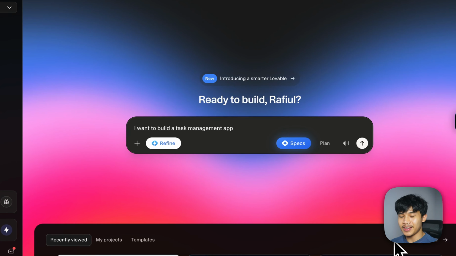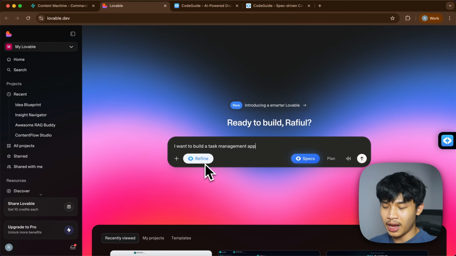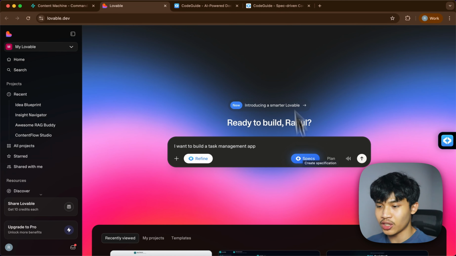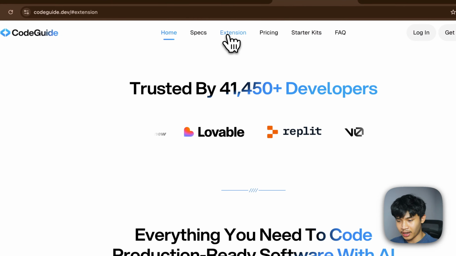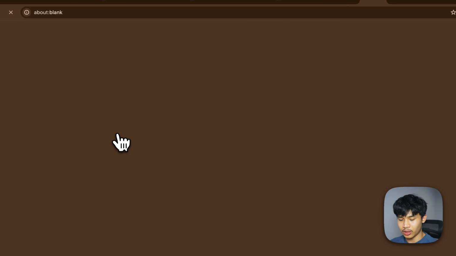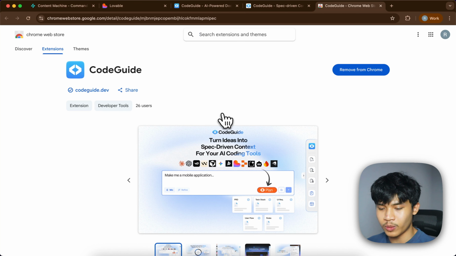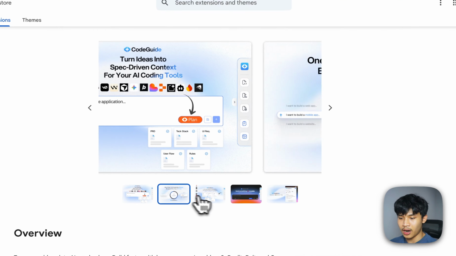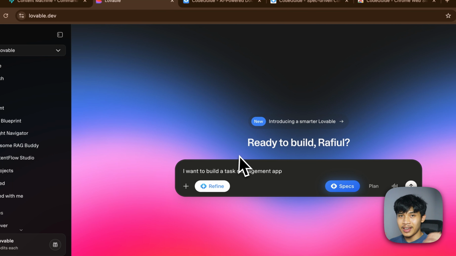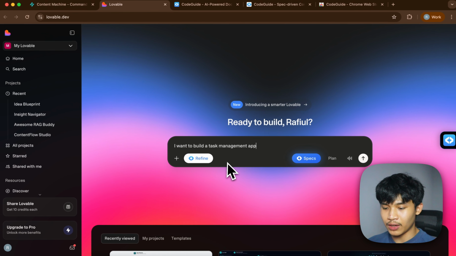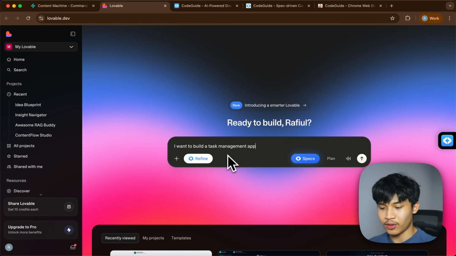You might be seeing these two buttons here in Lovable. I have actually installed an extension from CodeGuide, which you can access through the landing page here by clicking extension, and then just press the download extension button, which will take you to the Chrome Web Store. And here you can see how the whole thing works. Now, once it's installed, it will give you these two buttons here on Lovable, which have different functionalities.